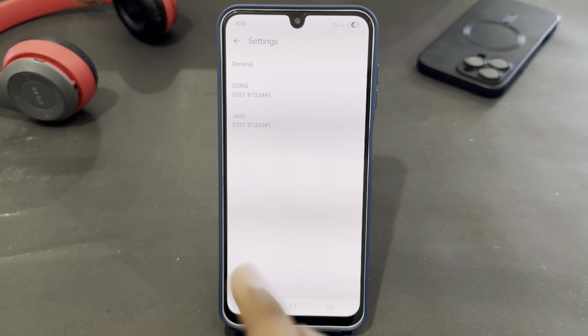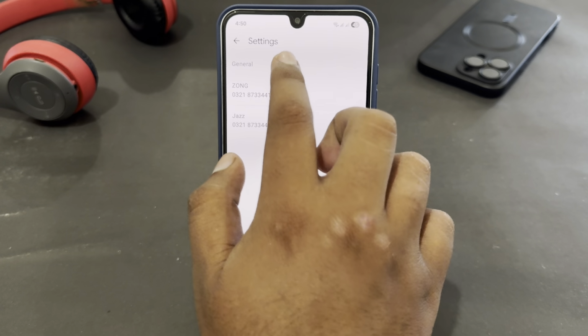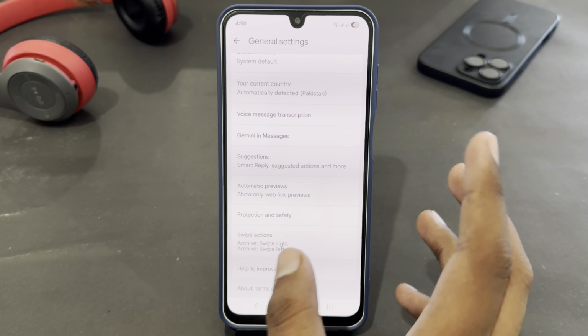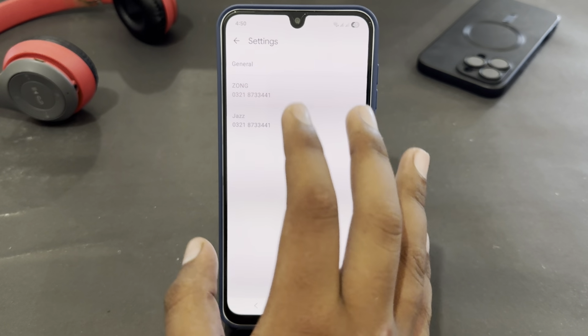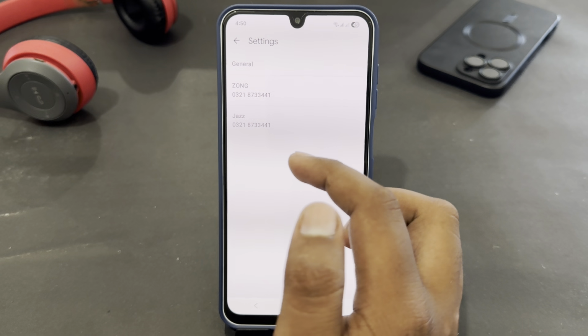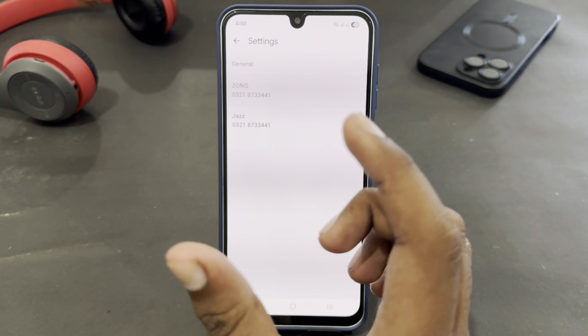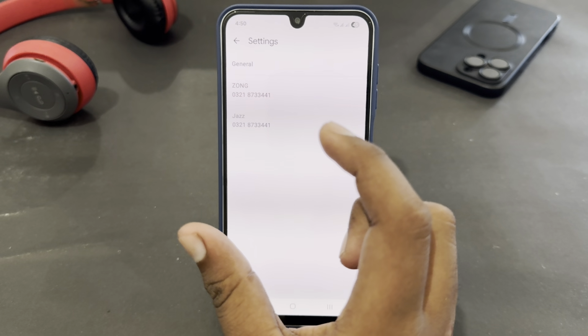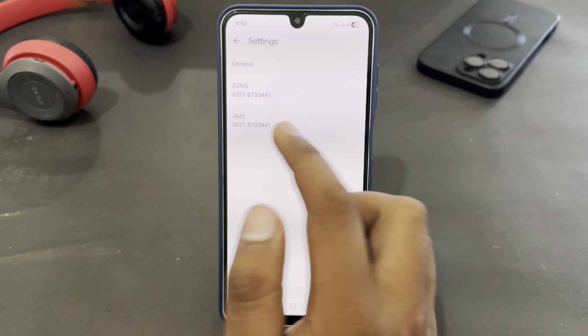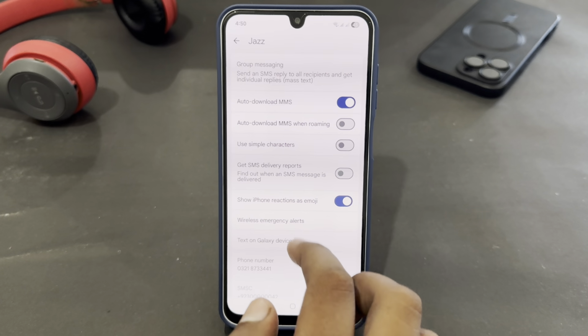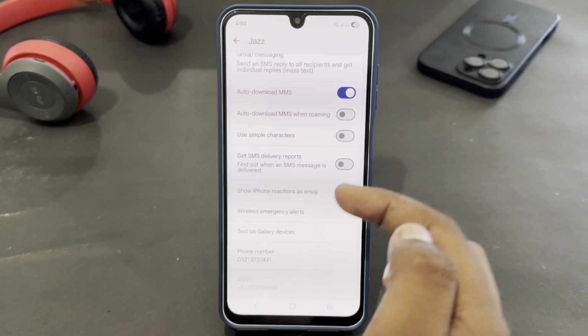And here, if you have a single SIM, your settings will be displayed just like that. But if you have two SIMs, you'll get a setting this time. I have dual SIM, so I'm going to select my SIM for which I want to turn on or off SMS delivery report. Just select the SIM from here, and here you'll easily get SMS delivery reports.